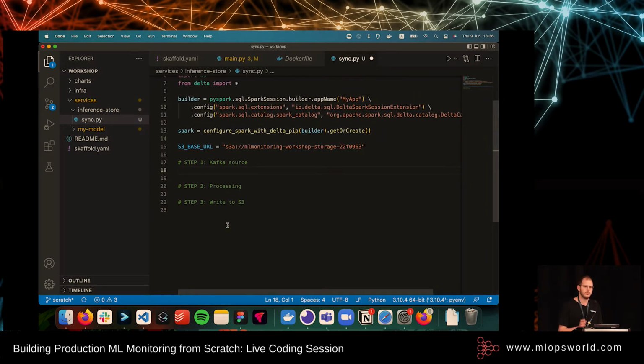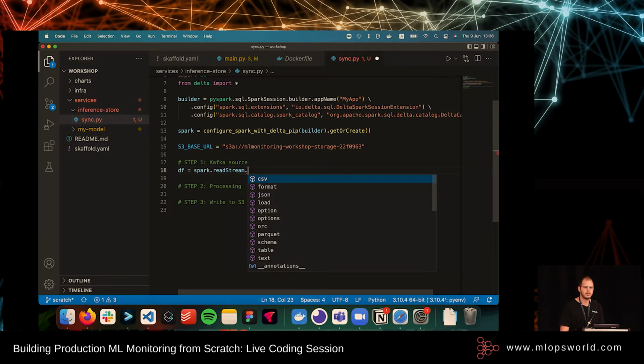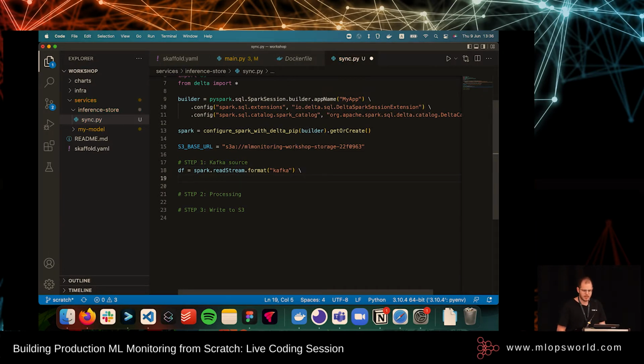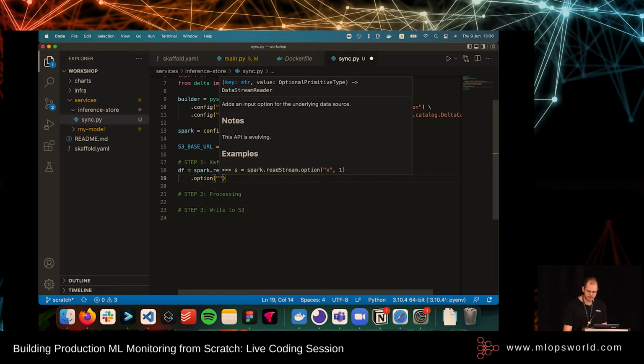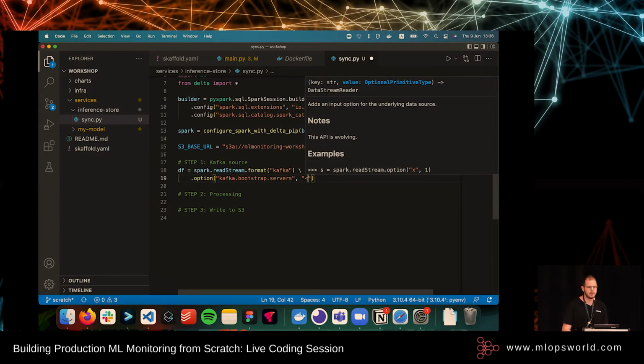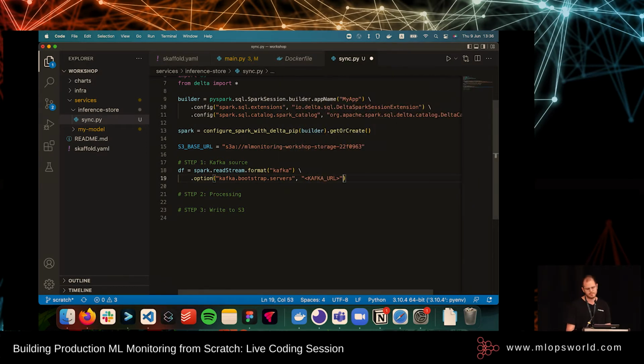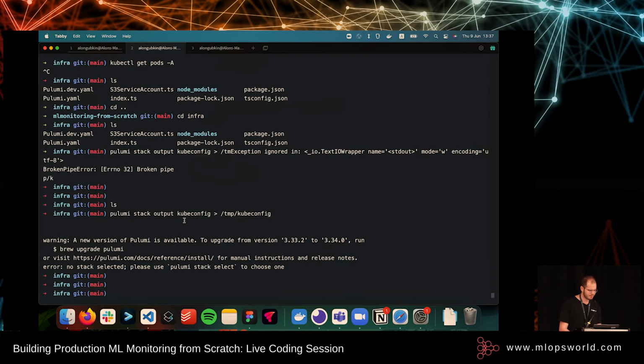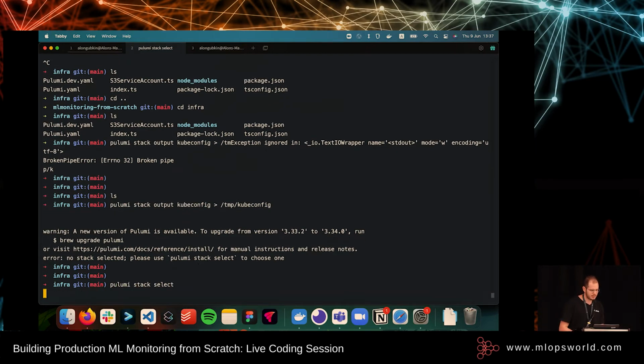So first, we need to read predictions from the Kafka source. The way to do that using Spark, we have a function called readStream, and we want to read from Kafka, right? So this is the first step. Second step, we need to provide what is the correct Kafka URL. There are a couple of options here. We can provide the correct Kafka URL here, and then here we'll need to put the actual Kafka URL. We'll figure out what that URL is when the Kubernetes cluster will actually work. For some reason, it just doesn't go up.